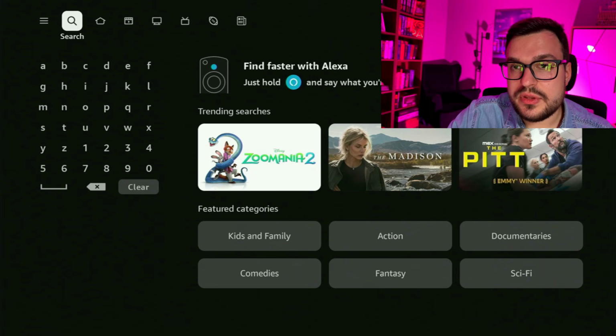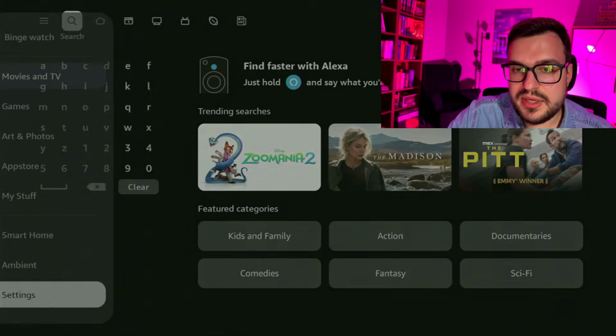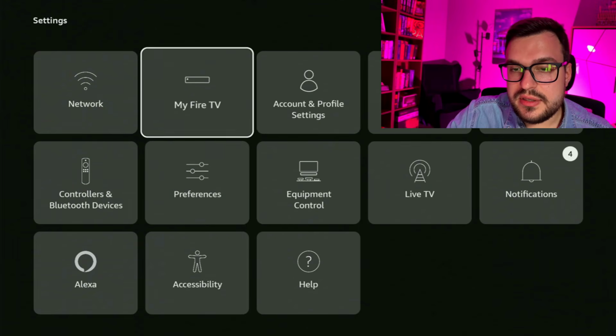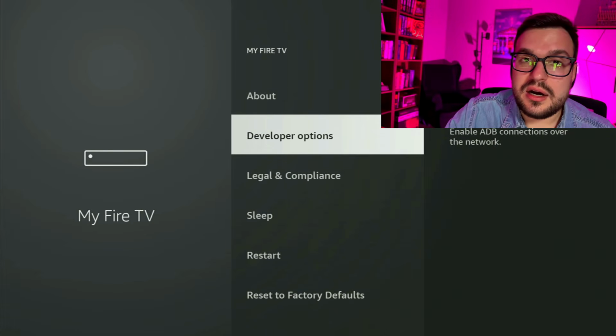So we go to settings on the Firestick. Here they are, open the settings from here. And now you'll need to go to the My Fire TV. Open it. And here are developer options which we have to turn on.